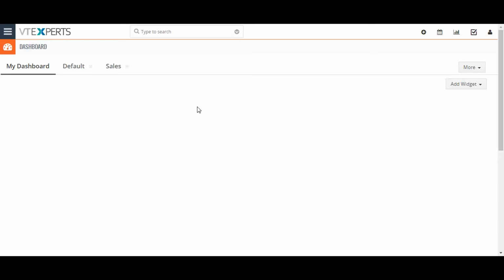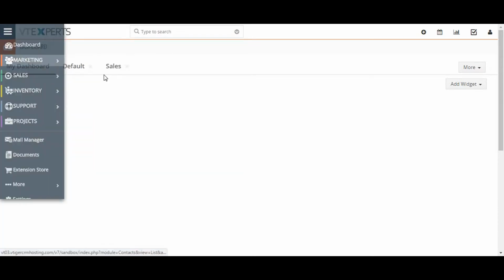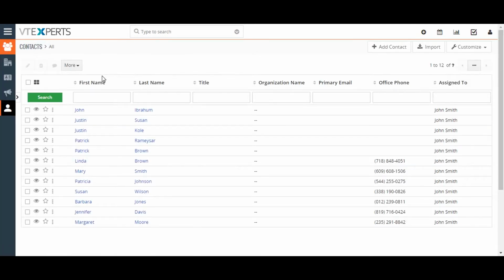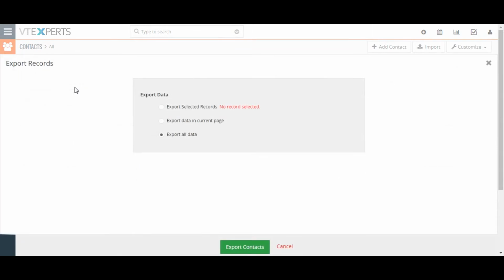For example, if you want to export the contacts records, go to the upper left corner of the screen and click on the menu button and then select the contact module. From here, click on the More button and select the Export menu item.